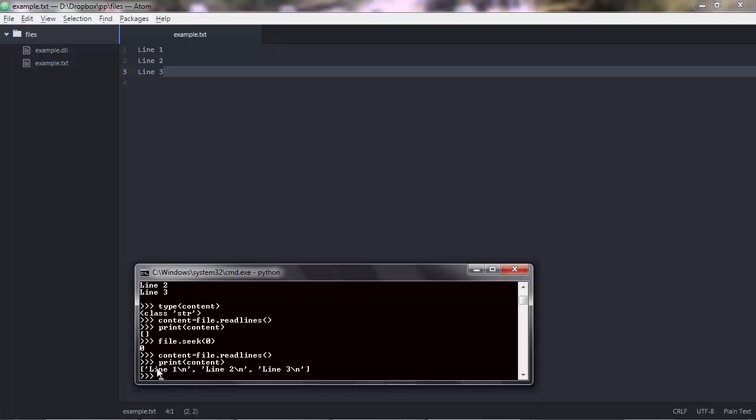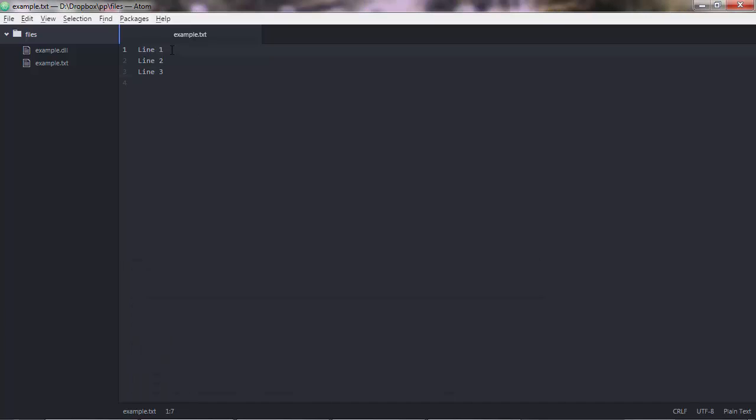Back to this list, you see these \n characters there. One here, another here, and yet a third one here. And \n in Python means a new line. So we have here line 1. But when I created this text file, I wrote line 1 and then I pressed enter. In other words, enter is the \n. And that is useful when you want to write content in a text file. So we'll be using \n later in the next lectures to write content in separate lines in a text file.